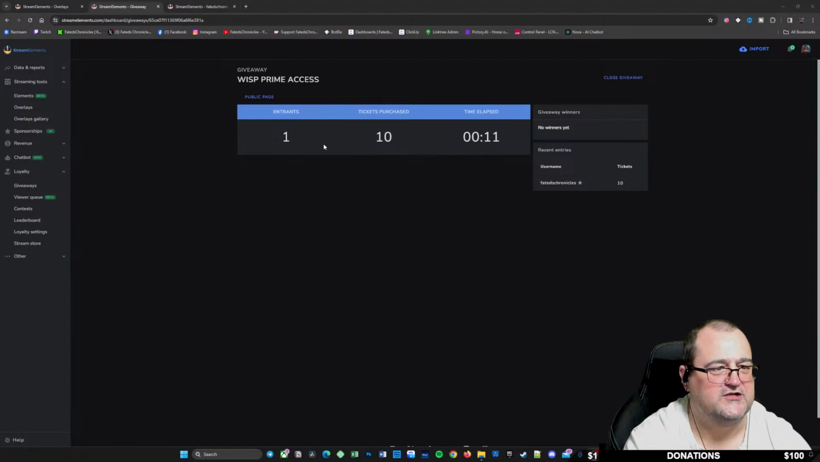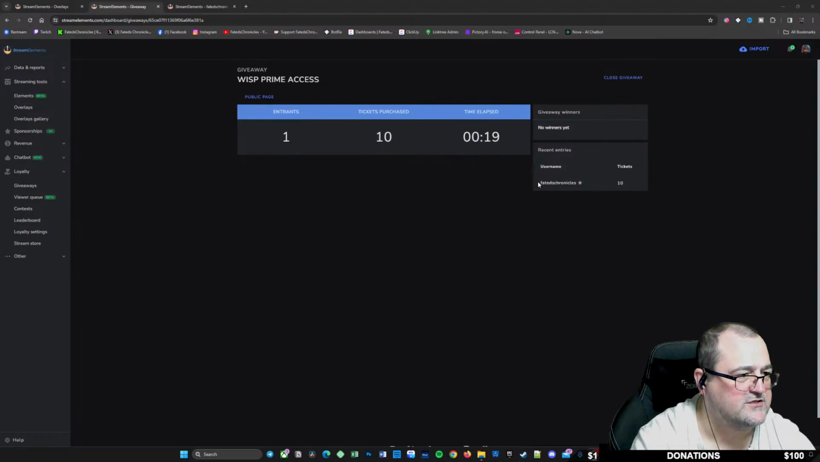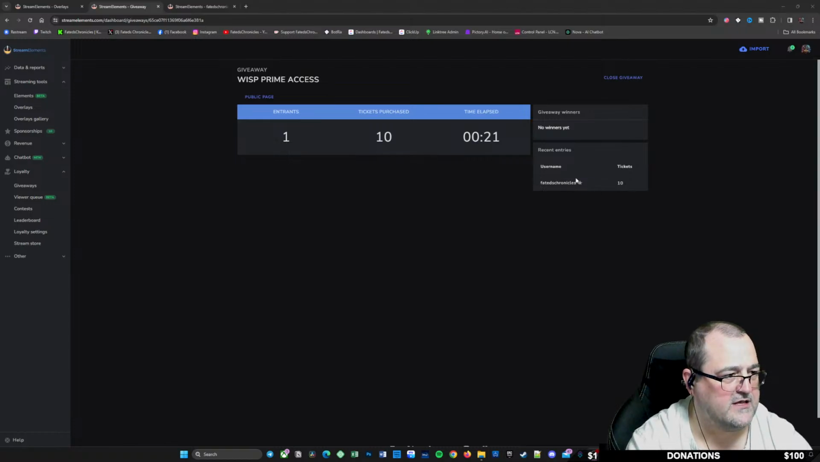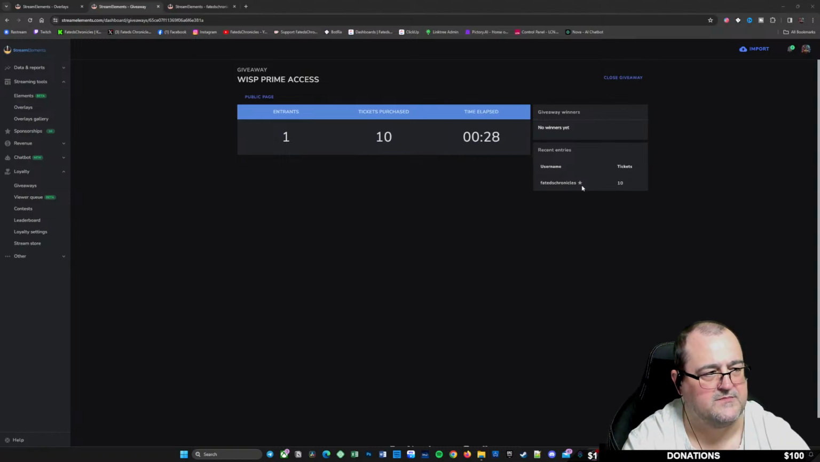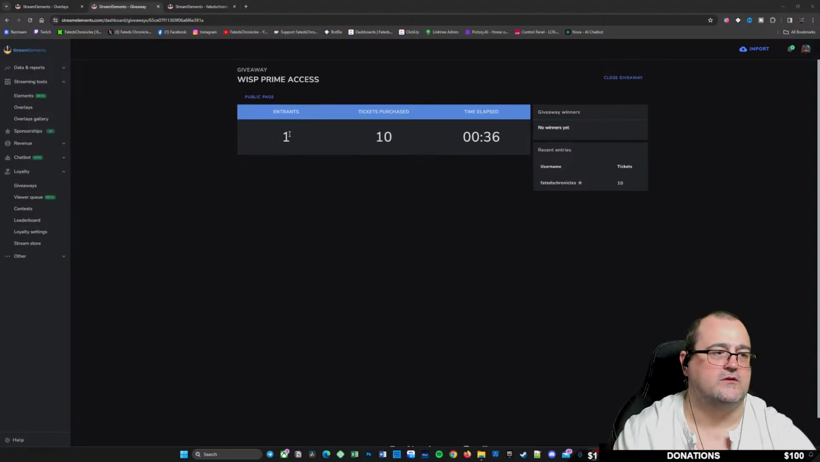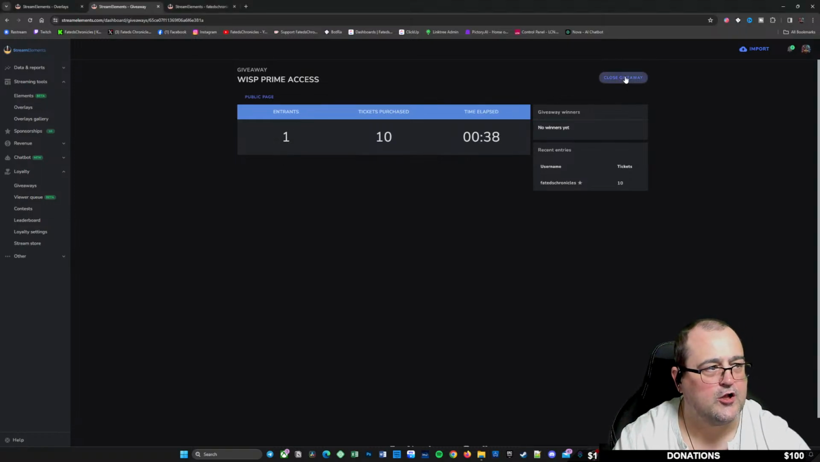So now I've entered once, but I've got 10 tickets. And you can see who's entered. The names will come up down here for who have entered. If the subs are moderators, they get a star at the side of the name as well. So that tells you how many tickets have sold. So there's 10 tickets sold. 1 person has entered. When you want to draw the giveaway, close the giveaway.